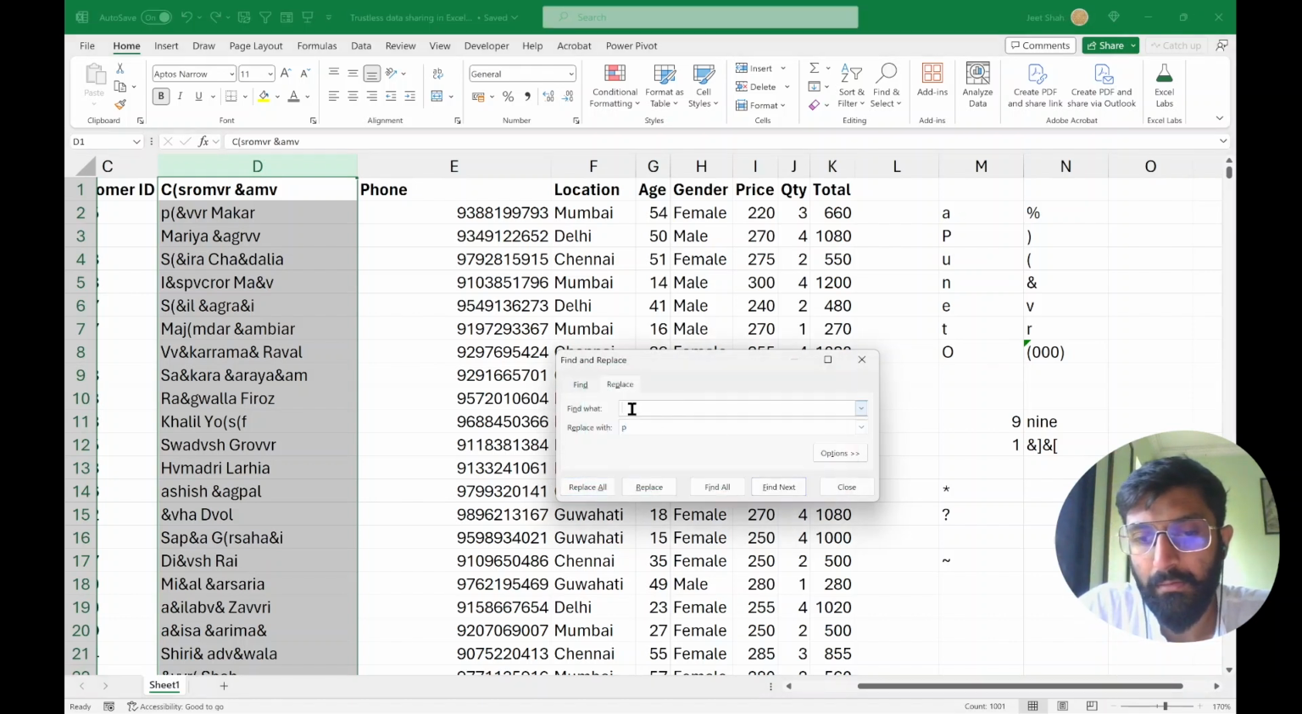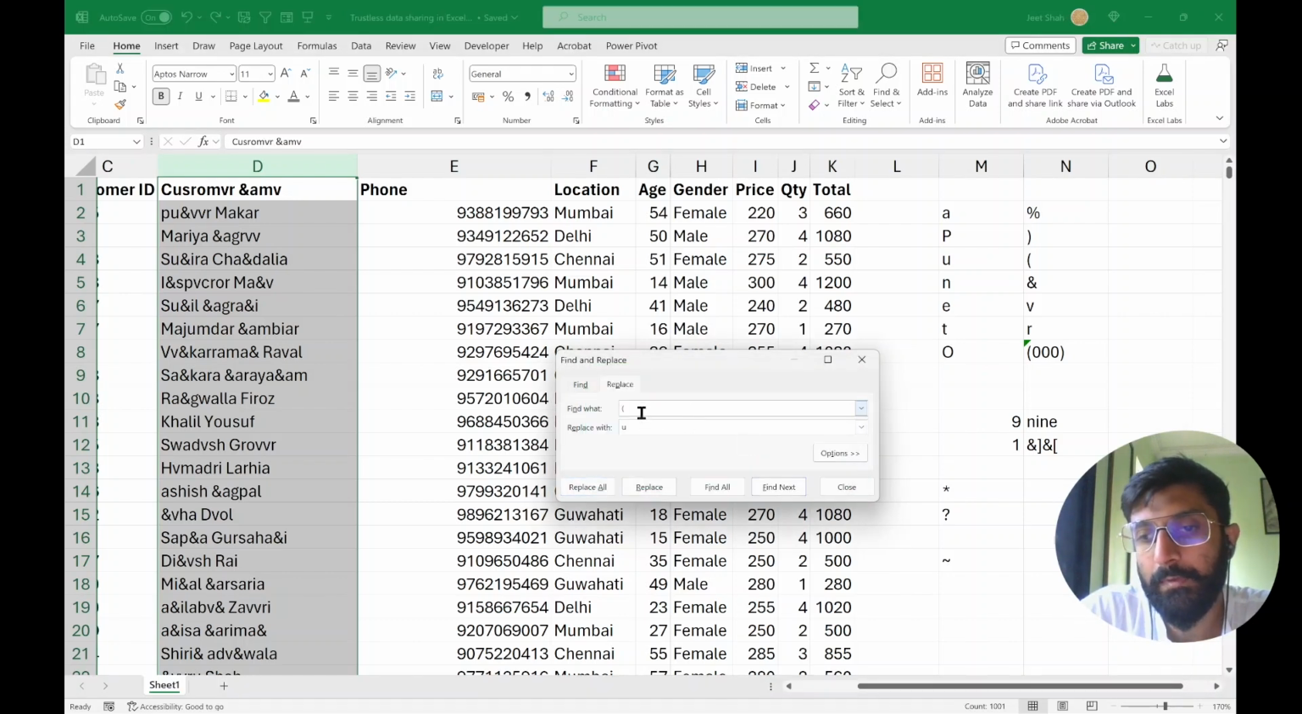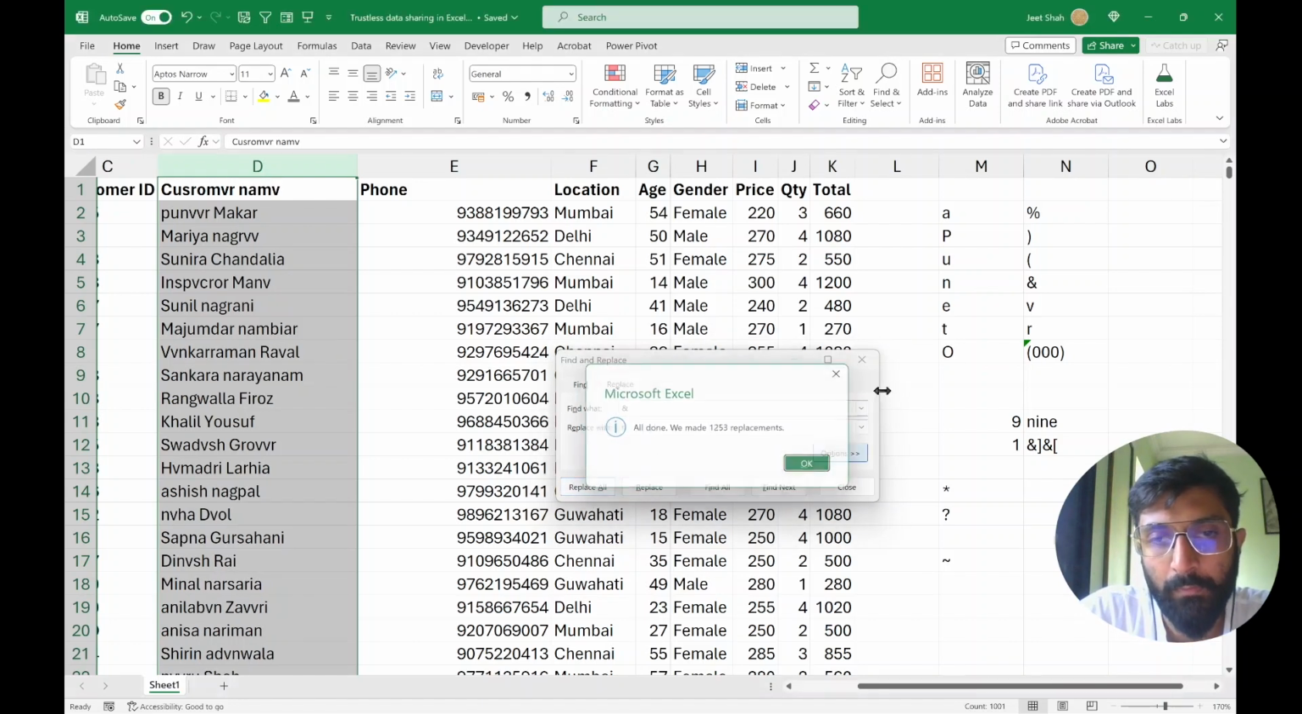Now if I choose open bracket, this is U. I'll say replace all, and that's the number of replacements done. I'll search for this and replace with N. So now I'm basically going in the reverse direction. I'm searching for these and replacing with these. I say replace all, and that's the number of replacements.